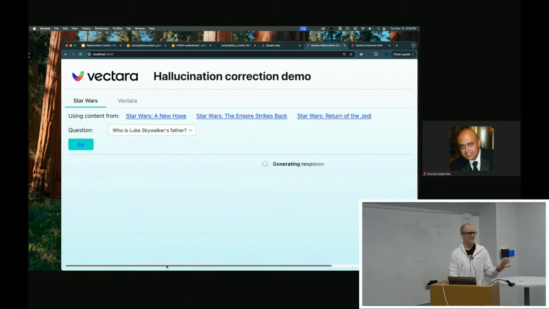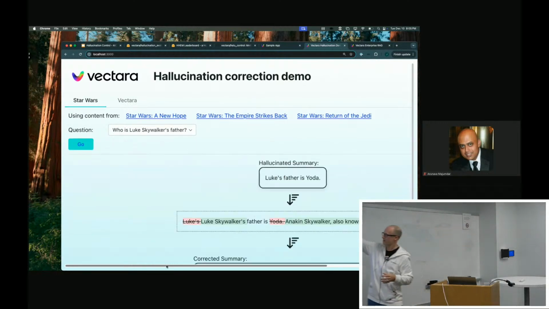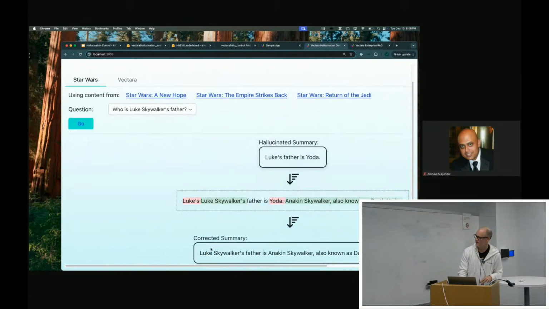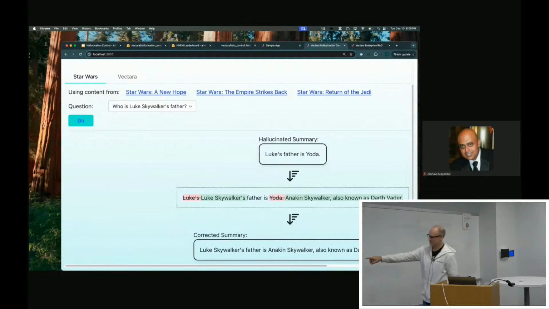Everyone's probably seen it, but there might be a spoiler alert here. What's happening is it's getting the question answered from this set of data in this RAG application, and then it's forcing it to be wrong, then detecting where it was wrong, and then correcting it. So yeah, his father's Yoda, right? No, it's actually Anakin Skywalker, also known as Darth Vader. Surprise if you didn't know that. So then this is the corrected result.